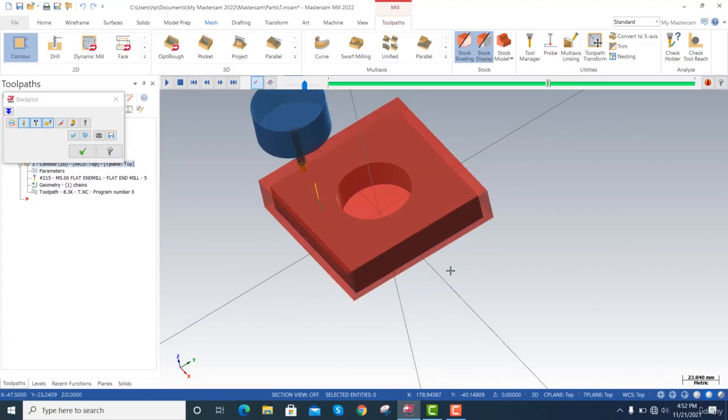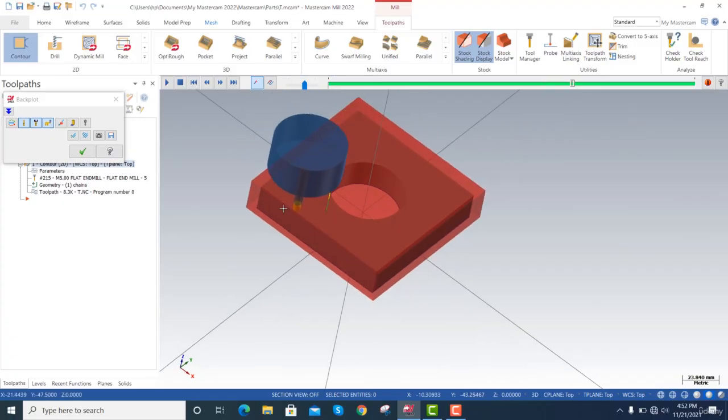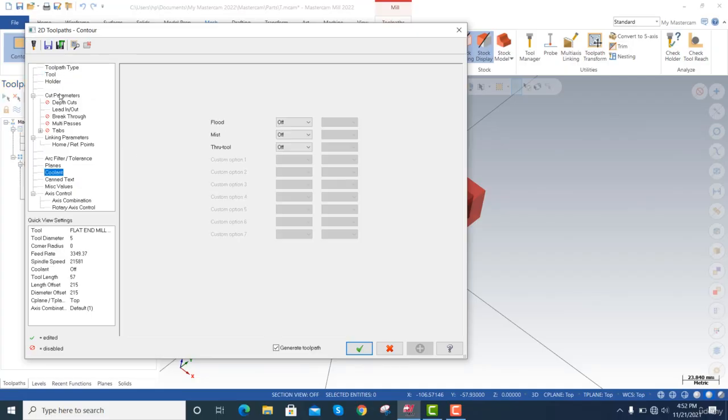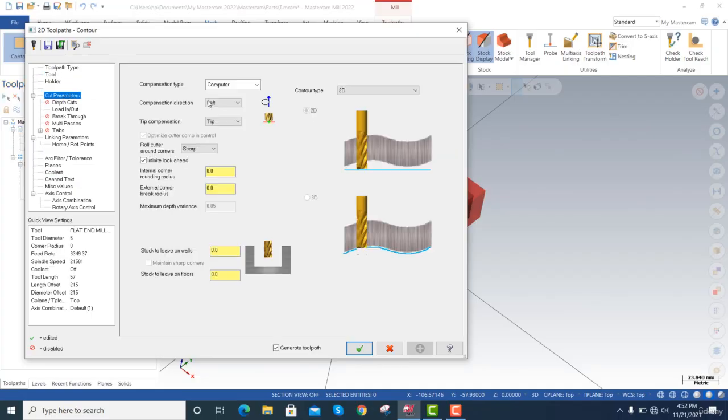So now we will go towards the other parameters which we haven't defined yet. We have defined the tool, now come to cut parameters. First is compensation type, leave it default, and compensation direction is left, so the tool is moving in this way. If I select right, now see it is switched. Tip compensation is which point we are using for cut, center or tip. In this case we have a flat end mill, so if we select any option, nothing will be affected, so just leave it.